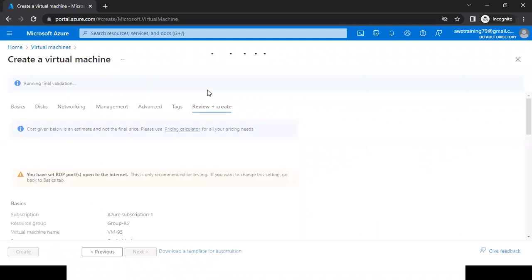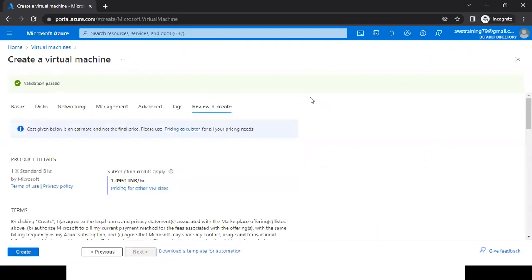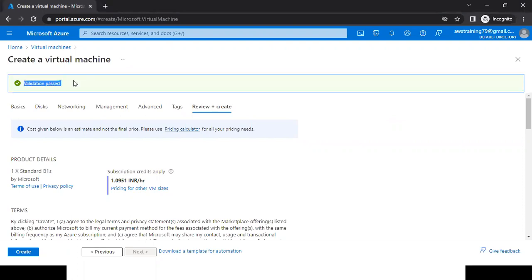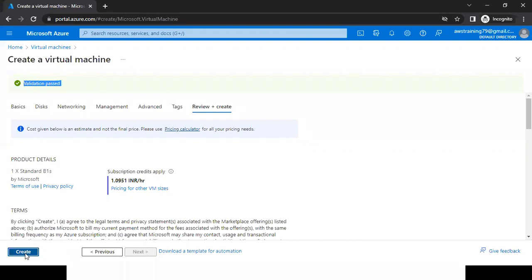Yes, the other options we have are important. We'll discuss them later. Right now, if I discuss everything, you guys will get confused because this is the first thing we are starting to learn. So slowly, we are going to learn about other things also. Then you can see here, it is showing me validation passed. Now click on Create. I have clicked on create.